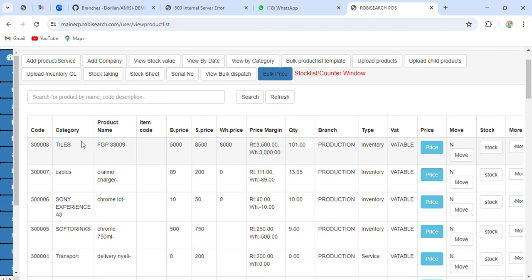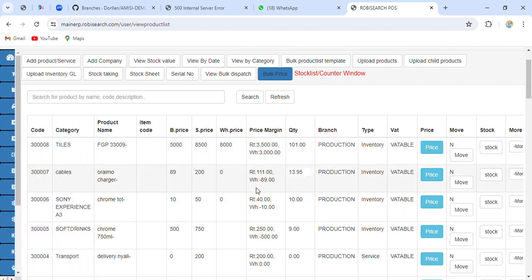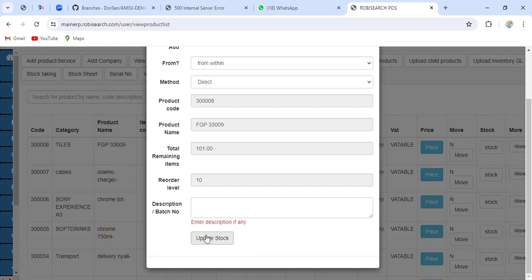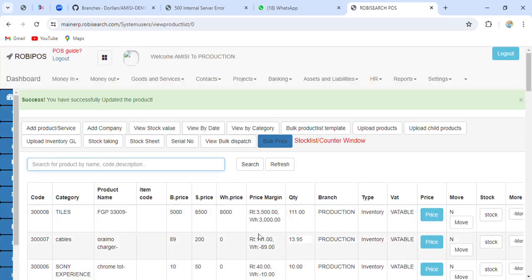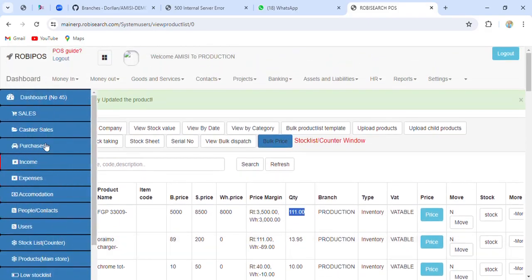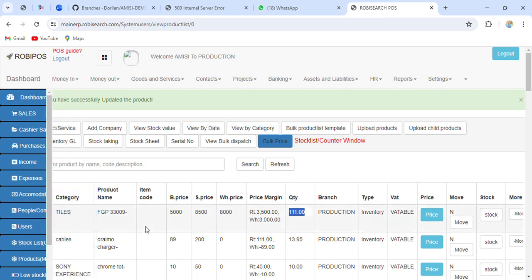When you click on add product, the item will be here like that. So that's how to add a product. If we want to add stock, for example this one has 101, we have a button here for stock. We enter, for example, 10 to add, and when we say update the stock, the system will update it. Initially there were 101, we've added 10, they're now 111. That's how to add stock manually. But apart from that, when you do purchases, the stock will be adjusted automatically in the stock list.